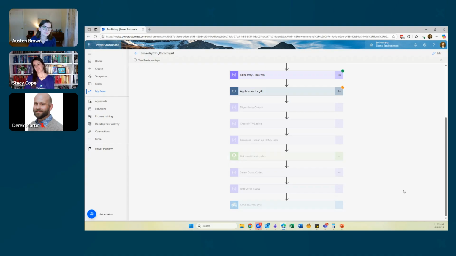Austin, we have a question in the chat about if we could make this flow available as a template. So wanted to check in with you on that. I think we probably could do that. We could send it to you if you're interested in having a copy of this one that you're building right now. Yes, we're more than happy to export this out and send it to you if you're interested.